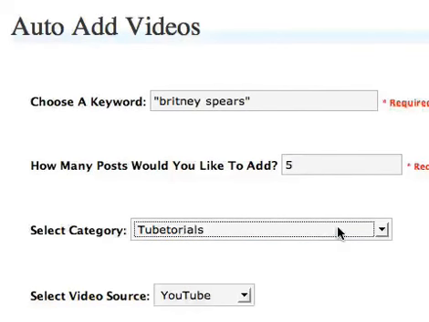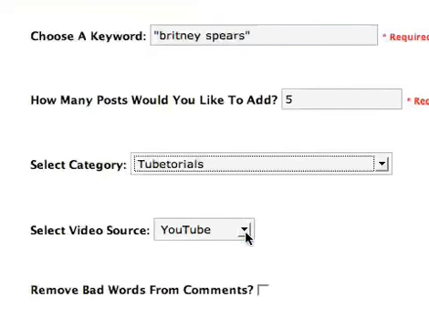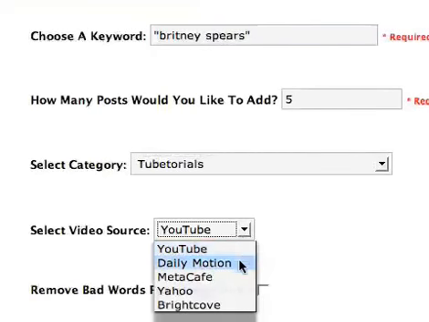The category that you want to place it in your blog, and then choose from the different options that you've got for the video services available. Those include YouTube, Dailymotion, Metacafe, Yahoo, and Brightcove. So you've got a good range of places to find your content from. Finally, this will bring in comments for you, and if you don't want them, don't worry, they can be deactivated. But if you want it to filter for bad language, that can also be done.